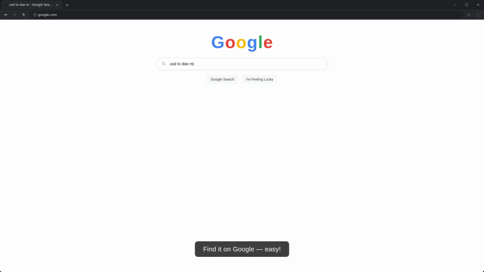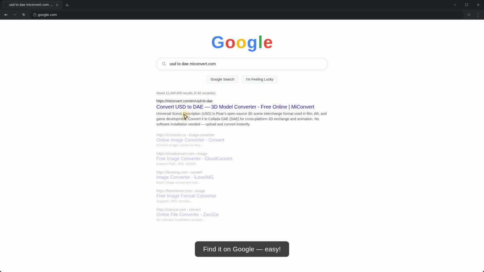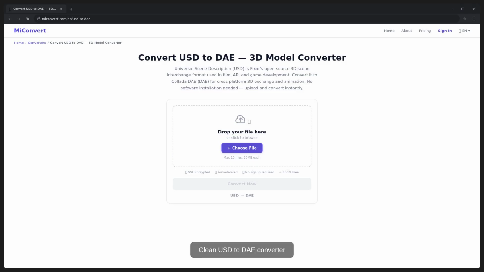Just Google USD to DAE MiConvert.com and you'll find the converter right at the top. Click on it. Alright, we're on a USD to DAE converter now. Love how clean this looks. No ads, no nonsense. Let's upload our file.